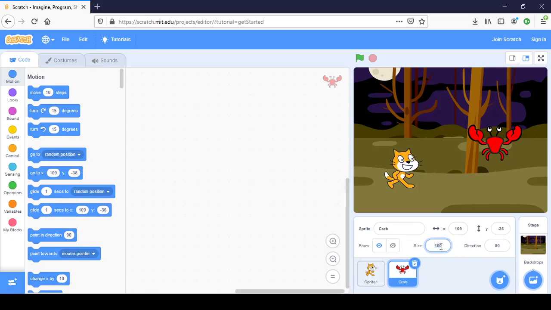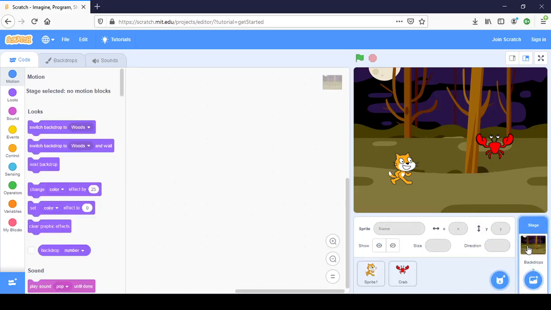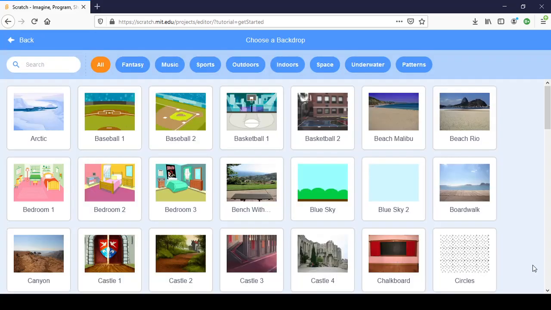Let's change the size if you want it smaller. You can click on that, 70%, and if you want to change the cat, you can click on that and put it at, I don't know, 80%. So this is how it is. Pretty quick. If you don't like the landscape, you just need to click on it and choose something else.